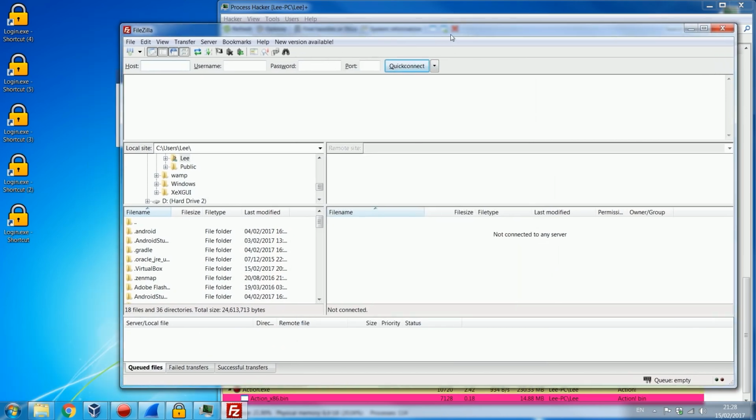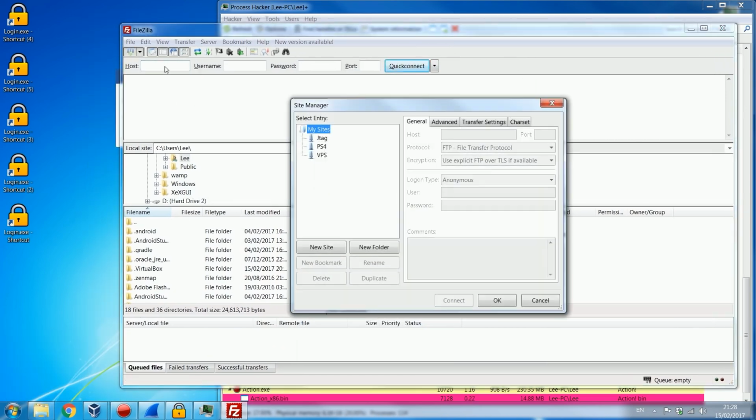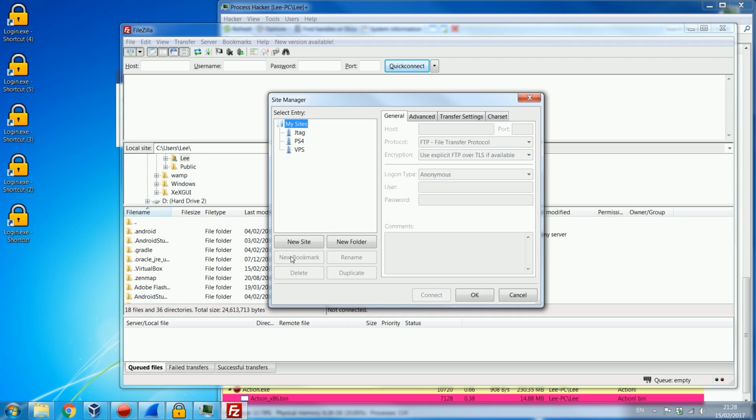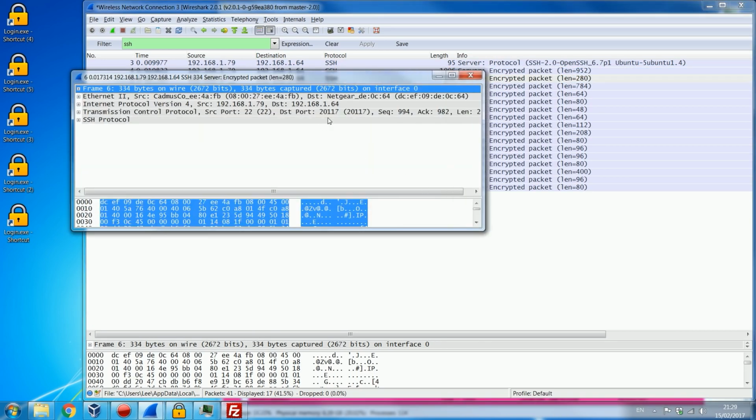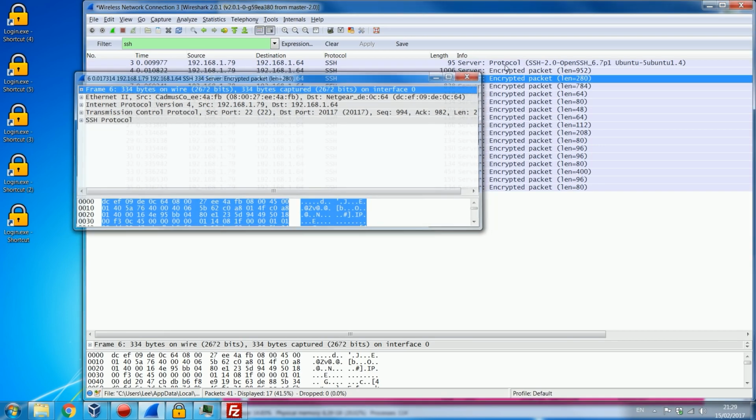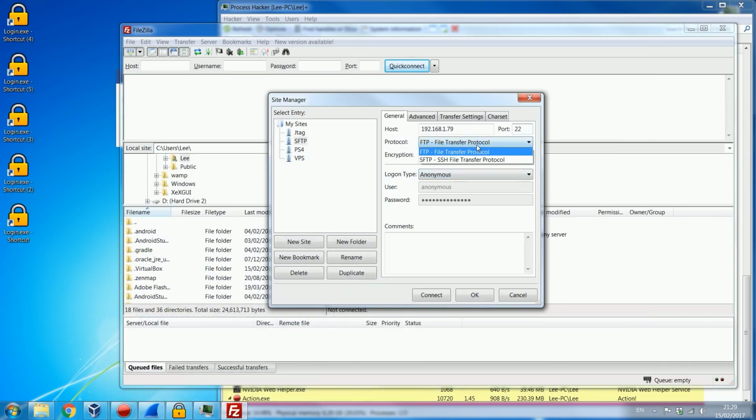So I could create a new site, so open the site manager in FileZilla, create new site, select something like, I don't know, SFTP for secure FTP, and put in the server address. The port is going to be 22 because we can tell from Wireshark it's using SSH, which is port 22, and you can also double click and look at the destination port, or the source port, which is 22 right here. So we know that it's using port 22. Change file transfer protocol to SSH file transfer protocol.